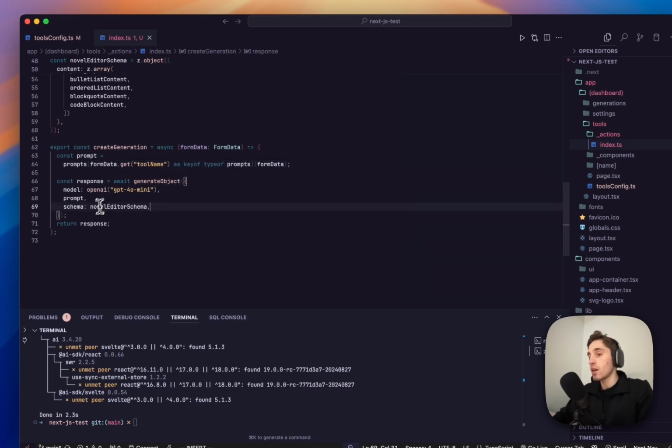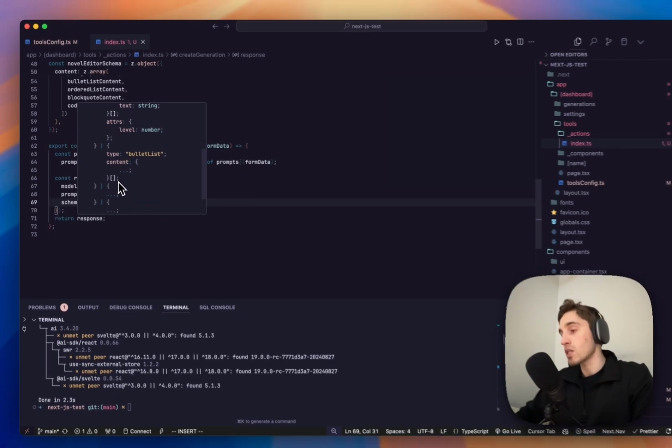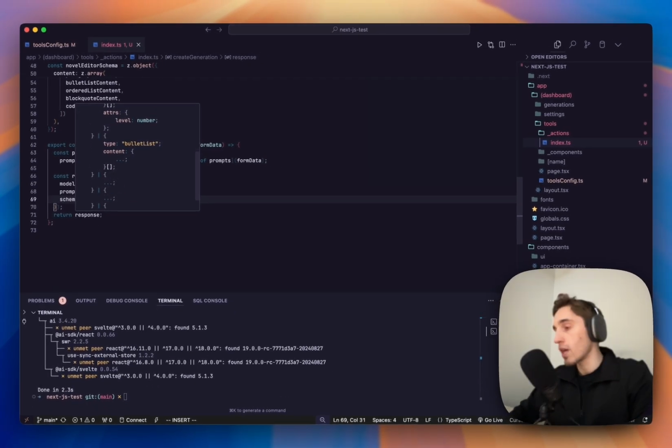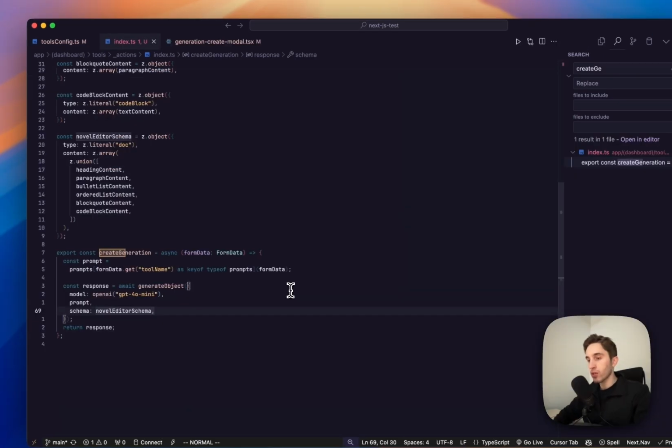We pass it there, and we get back the object that we can easily save in the database and display inside the novel editor. It will work fine without any errors and problems. So before we continue, let's do a couple of things to clean things up.